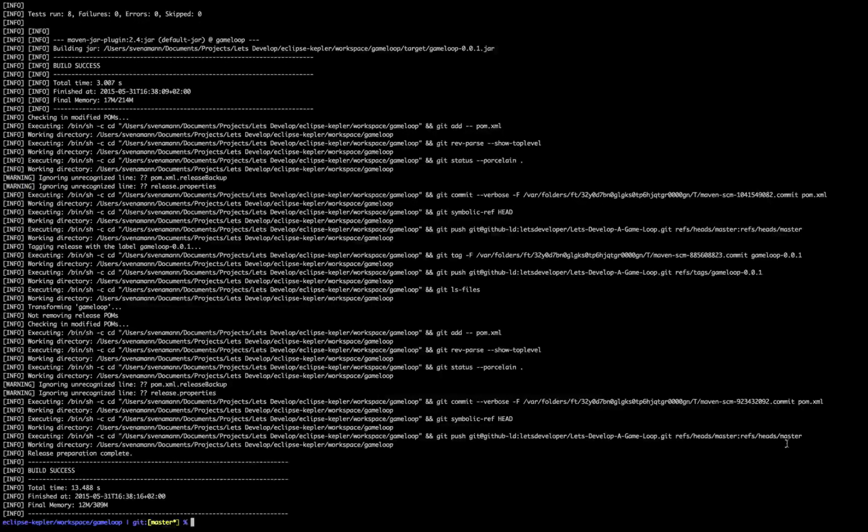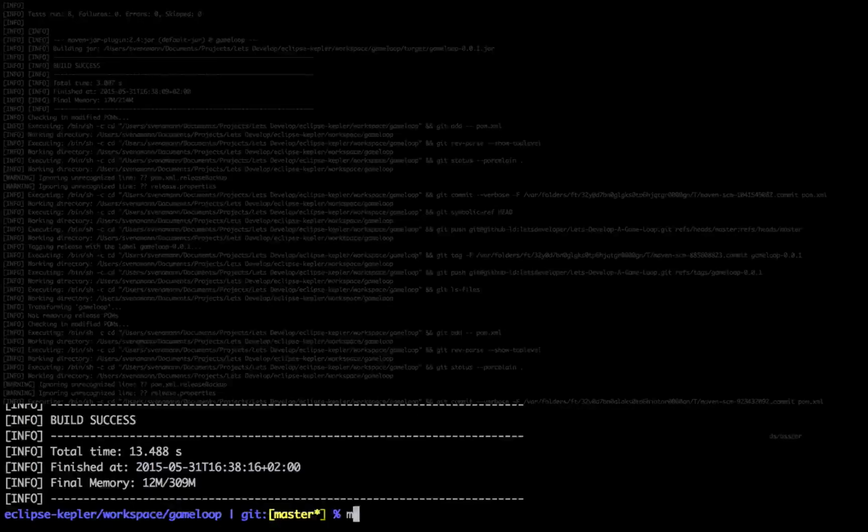Anyways, back to topic, let's dive right into the next step. We just concluded the release preparation phase, and we're now actually ready to do the release performing. So all we need to do in order to achieve that is to type maven release perform and hit enter.